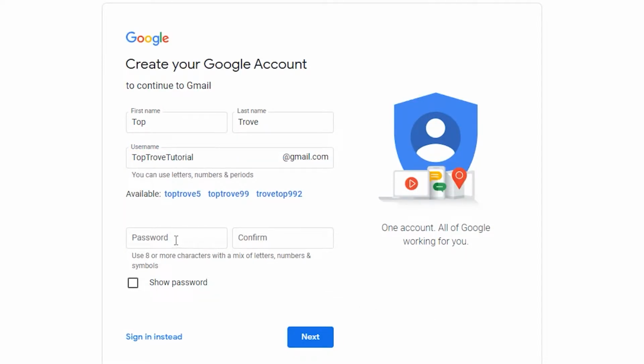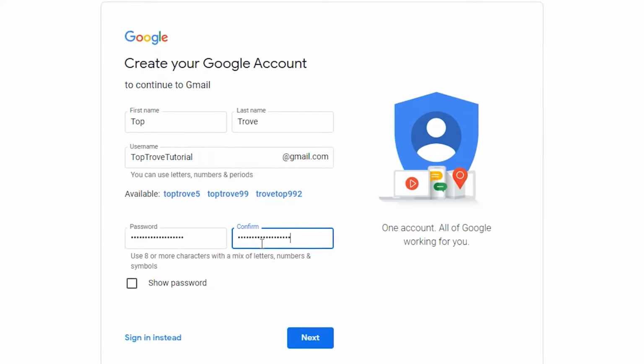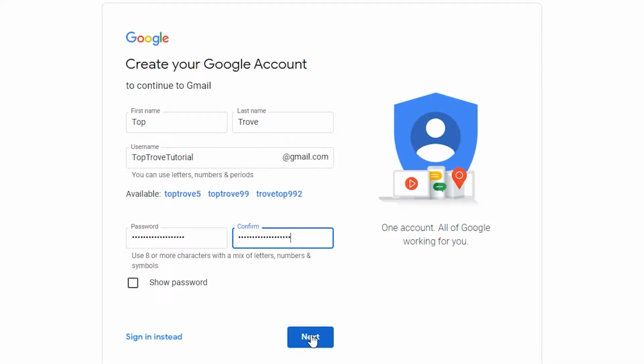Now, your password must be 8 characters long and contain a combination of letters, numbers, and symbols. I'm using a symbol, numbers, caps, and lowercase letters, which is the best thing you could do for your password. Once you've finished typing in your password, you can check it to see if there were any typos or make a note of it in case you forget it. Click Next.